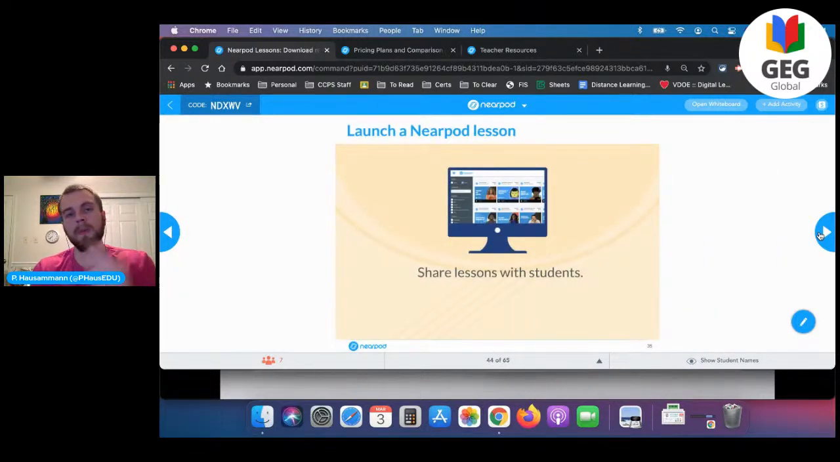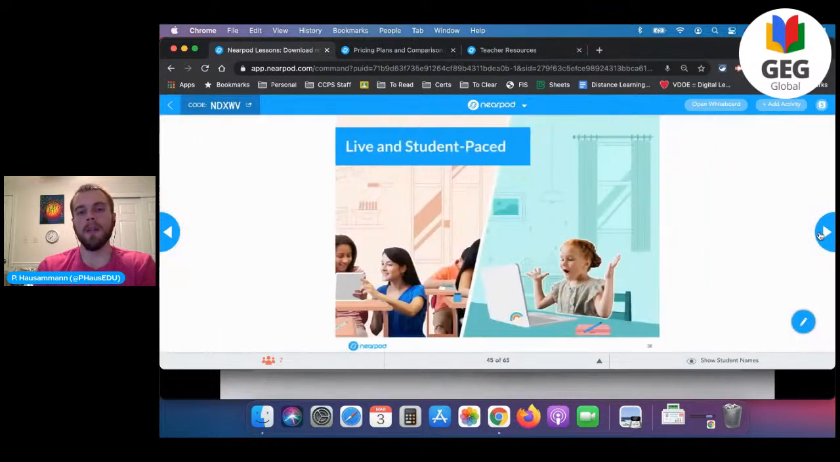To launch a Nearpod, we've touched on this, but you haven't quite seen it yet, so that'll be coming up here in just a moment. Your two main options are a live lesson, which is what you're experiencing now if you're in with me, where I'm kind of explaining things. I'm clicking it. It's very much a teacher-led lesson.